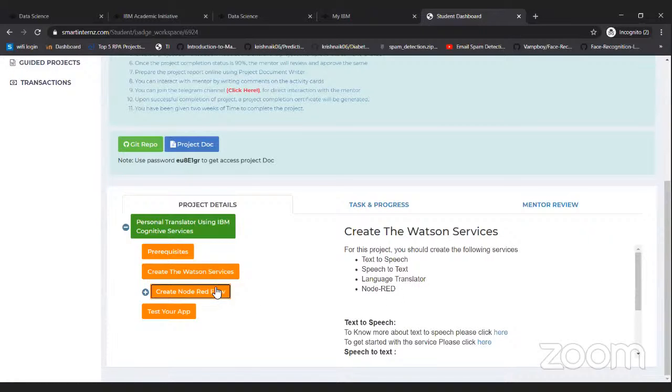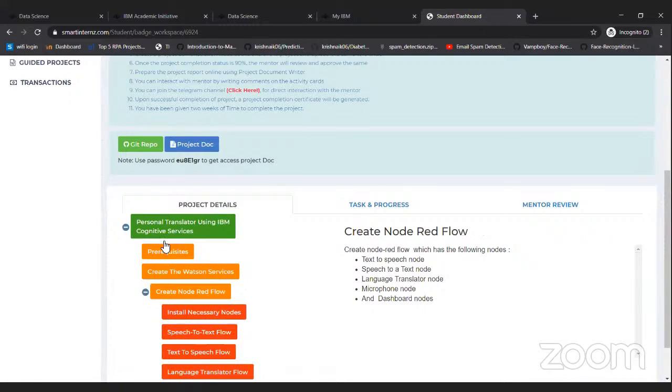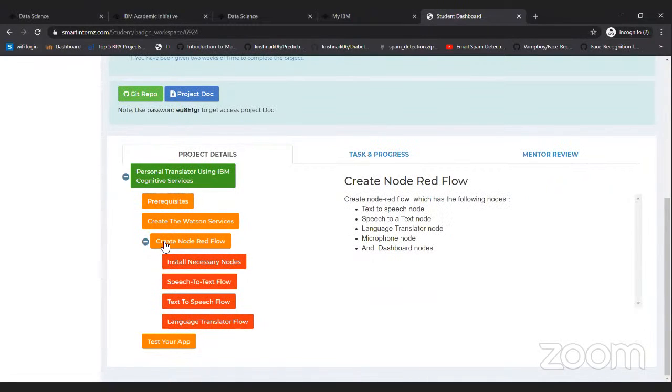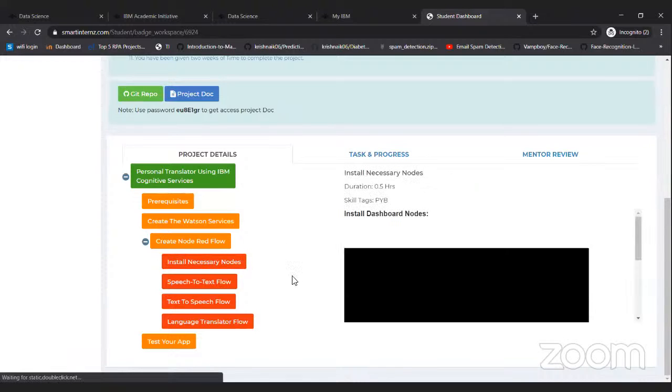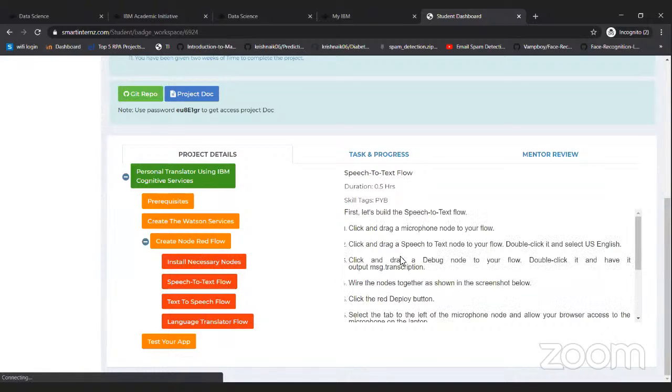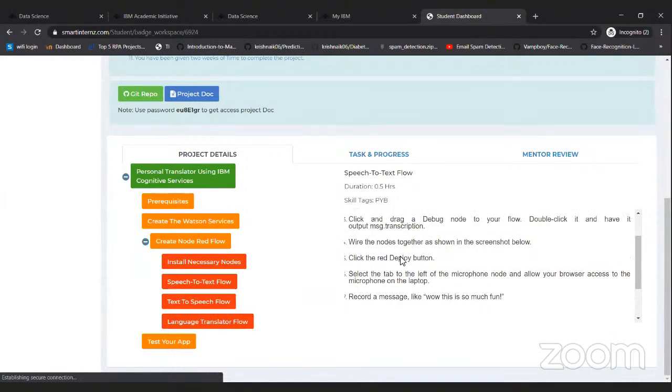Then my second milestone is to create our Node-RED, like to launch the Node-RED service. And once I launch the Node-RED service, all the necessary notes, all the references, all the activities to be done are listed out over here, right?